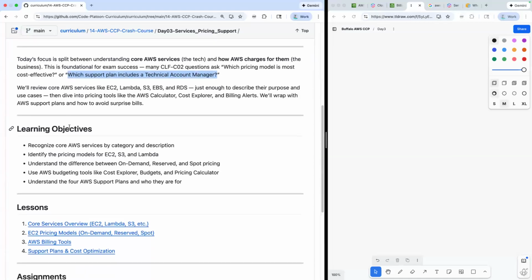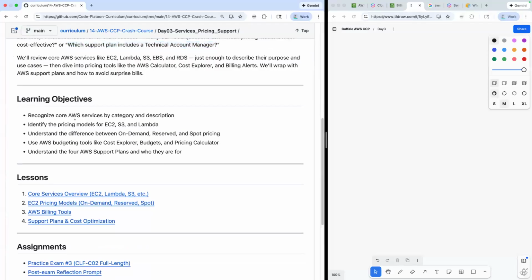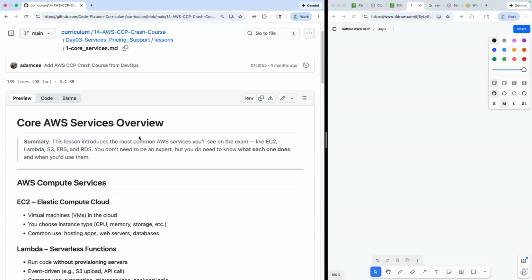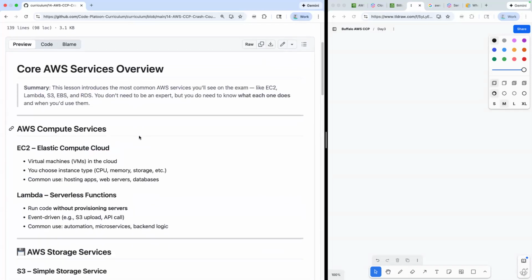We're going to review core AWS services like Lambdas, EC2s, S3. I'm going to talk a little bit about Lambdas because they are important in general. We're going to learn about different ways of pricing EC2s. We did already cover the budgeting tools, but that's the agenda, and then finally, talking about support plans. So let's just dive right in and talk about the core services that we know and love.